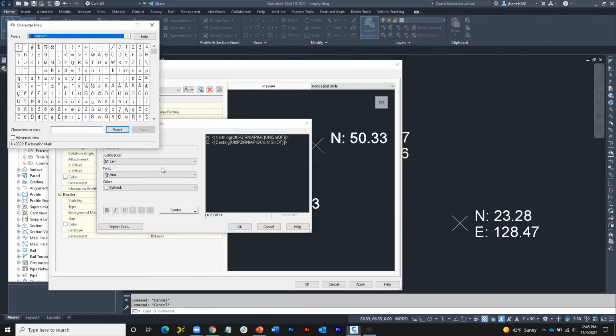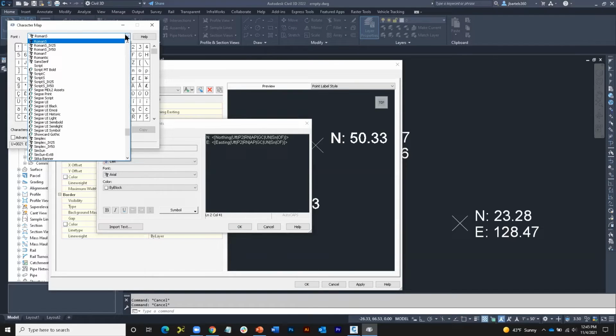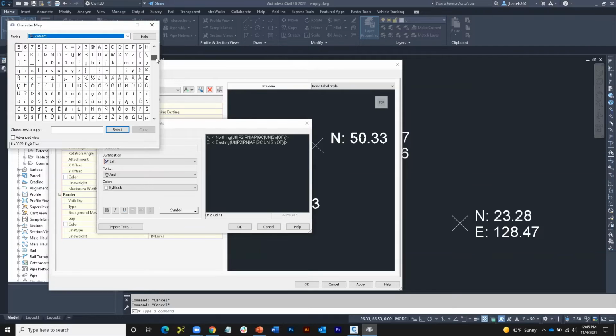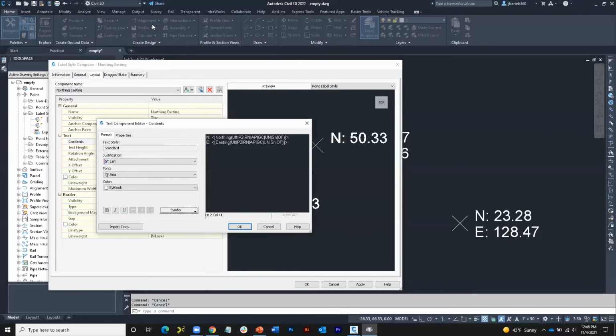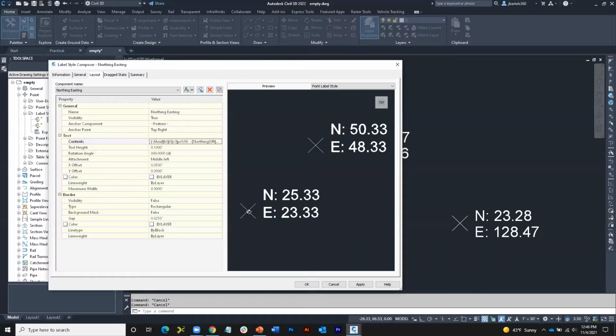Or if I go to other, you can navigate through the different fonts that are on your machine and you can steal symbols. So if you're labeling things like the delta, for instance, you can jump in here and grab the delta symbol or any other custom symbology that you'd like to incorporate into a label. I'm going to click OK.